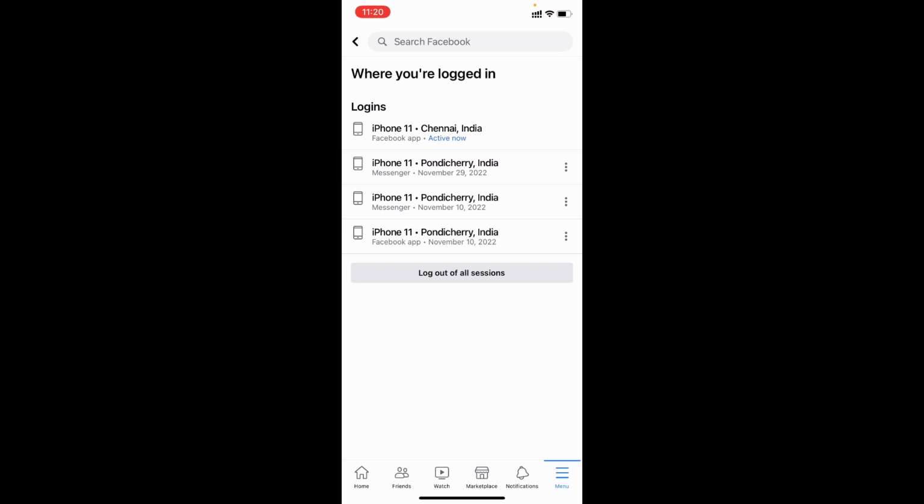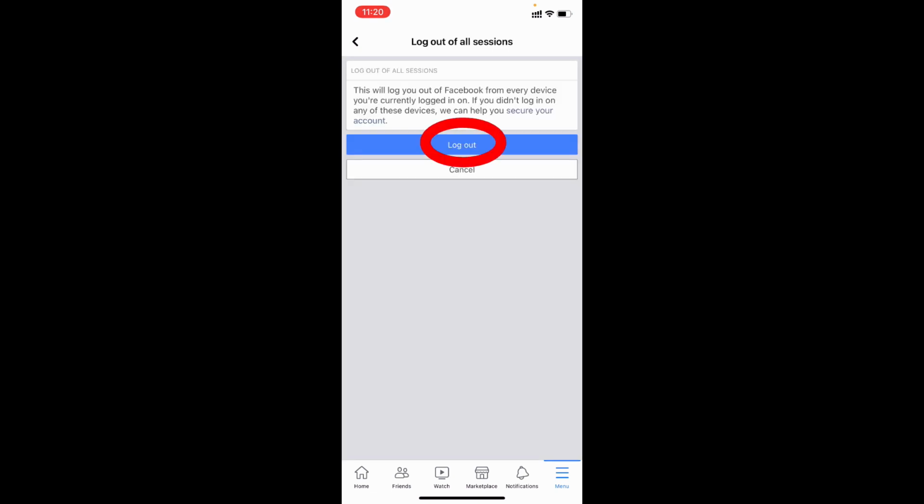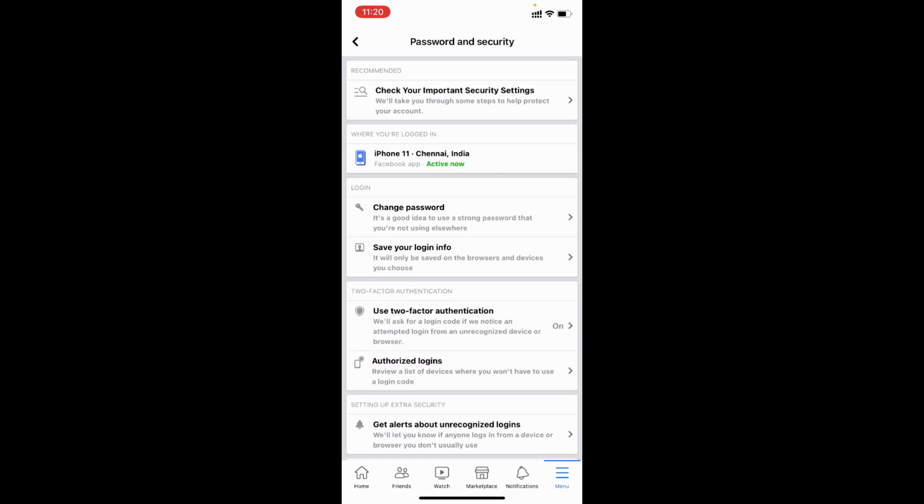Now what you have to do is just tap Logout of all sessions. Now just tap Logout. That's it. Now your Facebook account was logged out on all devices except this one.